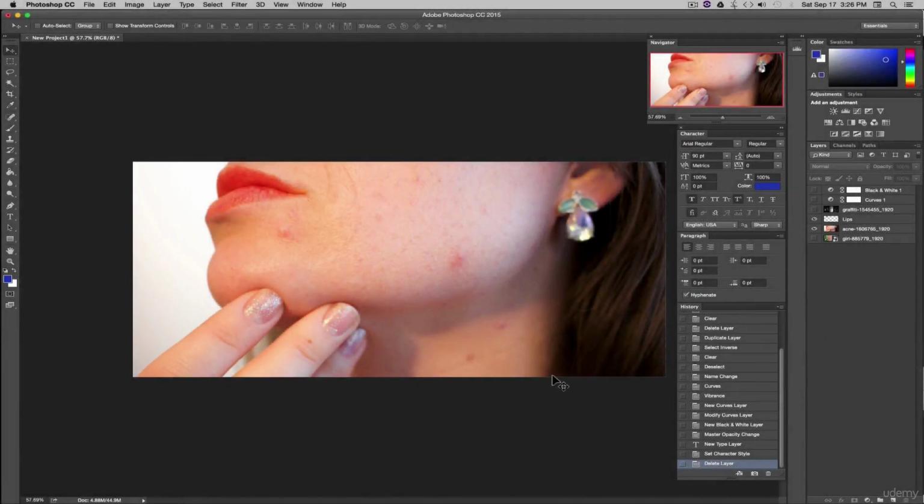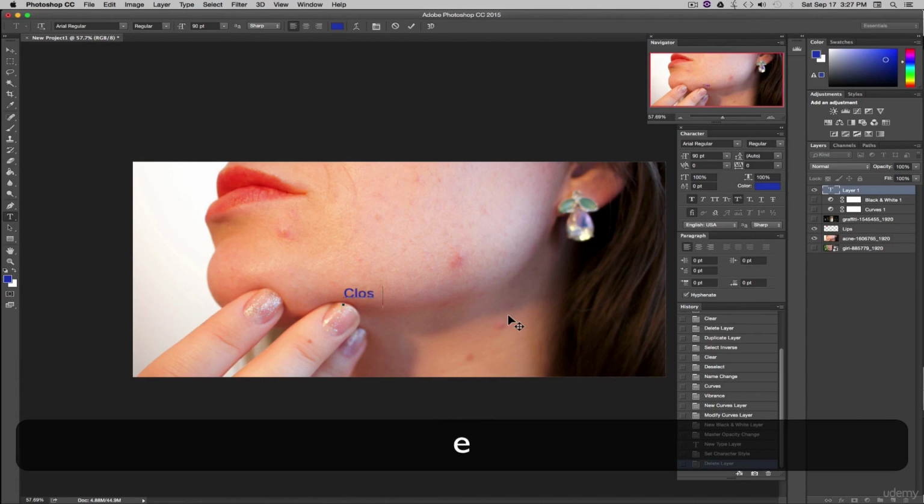Okay, and in this lesson, we'll talk about adding text to a Photoshop document. So let's go down here to our type tool, and we will select anywhere on the image. And you'll see here that in the layers panel, a text layer was created, and over here it's blinking, so that means we can start to type. So let's just type in anything we want. So close up of face.